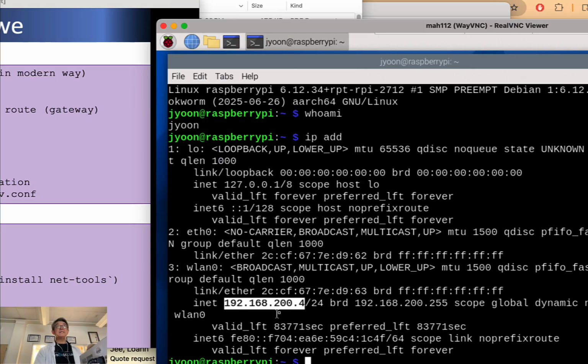192.168.200 and so on. You need to have your IP address. This is your Raspberry Pi. You need to get the IP address from your Raspberry Pi. To get that, you need to have an extra terminal.